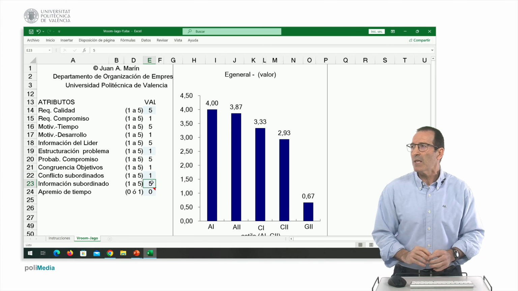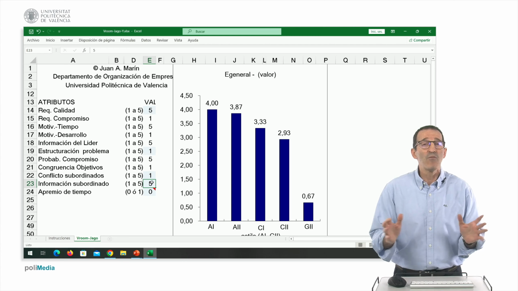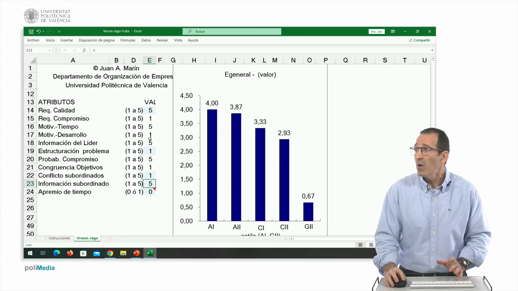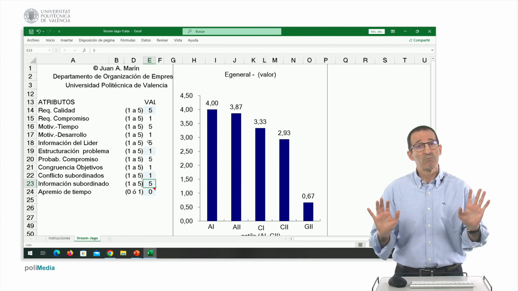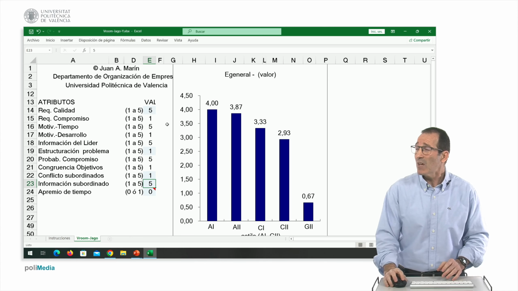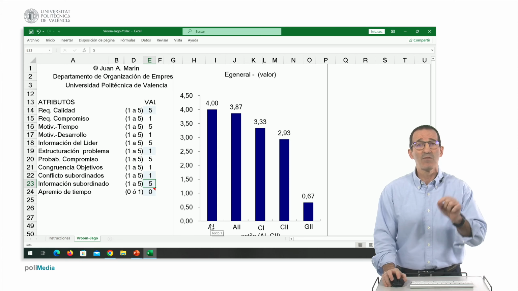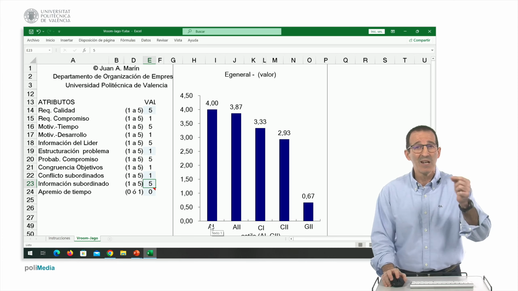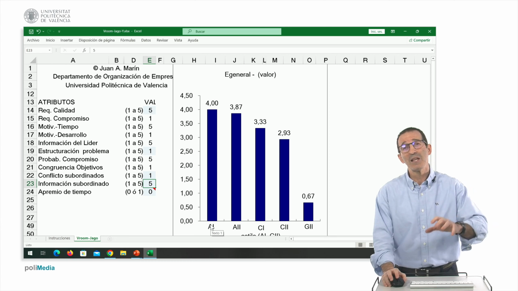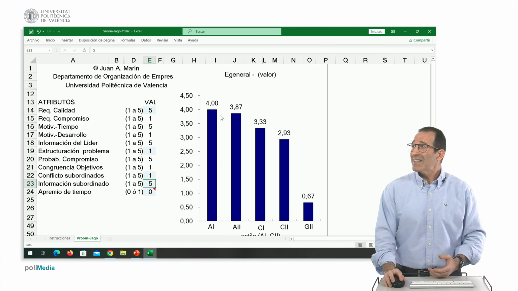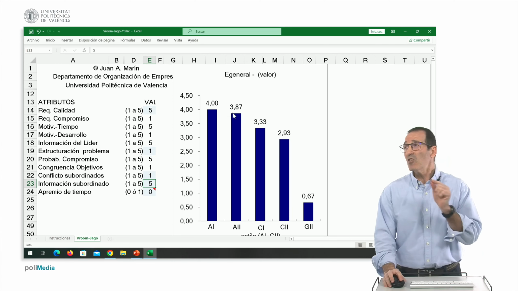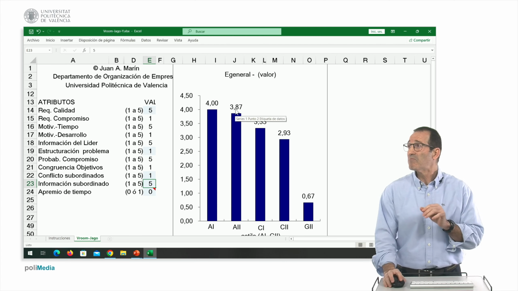And the people that are part of your team have as much information as you have. That's the situation, and if you have diagnosed this situation, the Vroom-Yetton-Jago model suggests that the best thing you could do is to decide on your own. You don't even need to ask them for information. With the information you have, make the decision and communicate it.